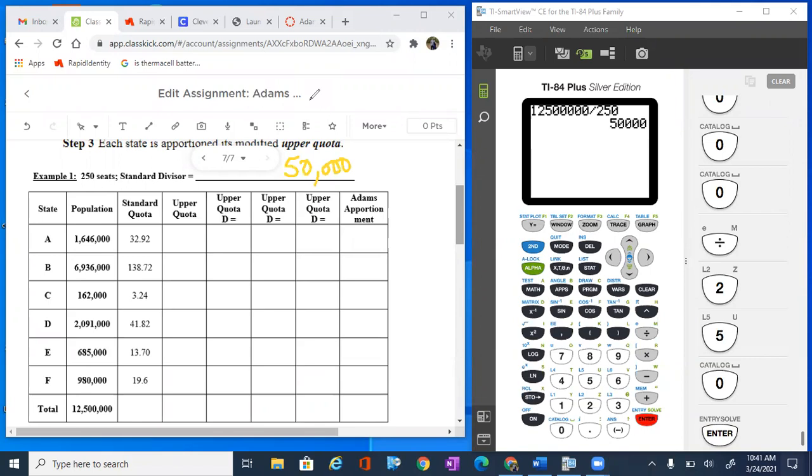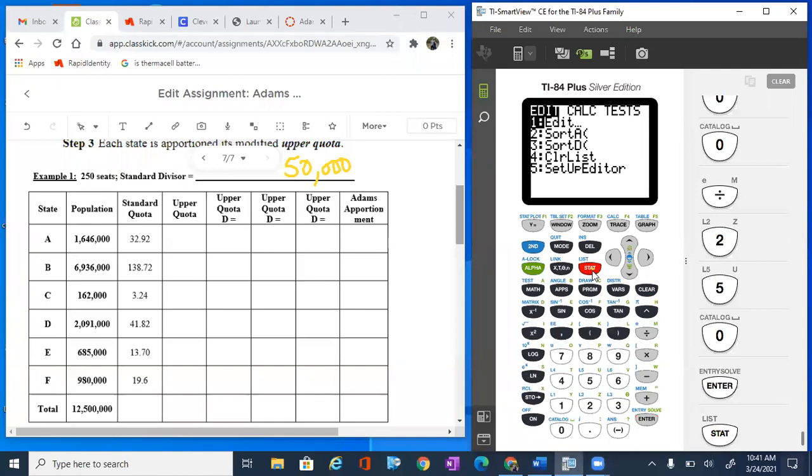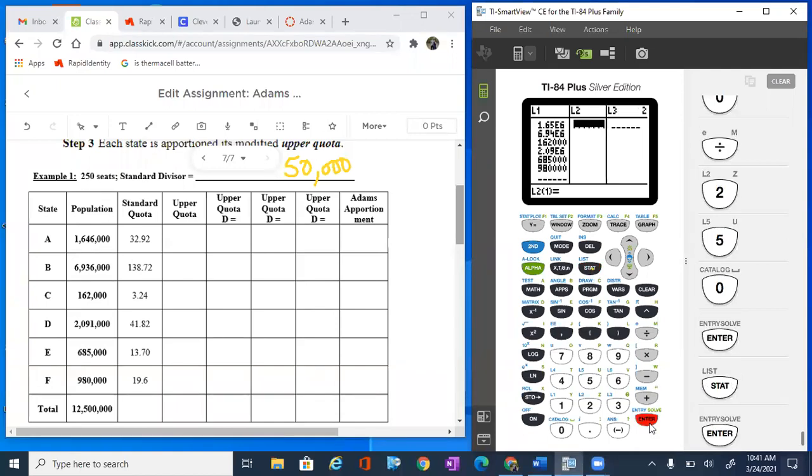So let's go back to our table, and we're going to find out how many seats each one of these states get from our table. So I'm going to go back to our list, edit, and I'm going to go up to where it says L2. You'll notice that L2 is highlighted. And then I'm going to press second one, and that's going to bring L1 there. And I'm going to divide it by 50,000 people. When I do that, you will see those numbers for the standard quota of 32.9, and you'll see that entire list.